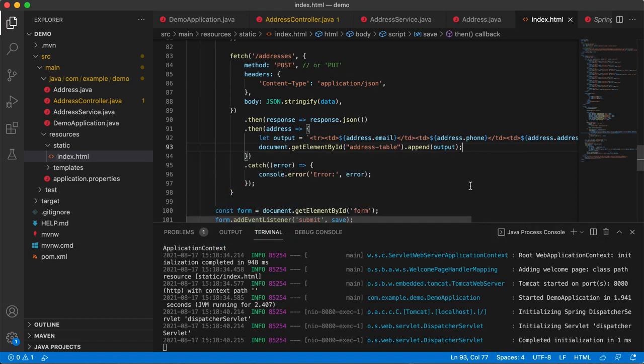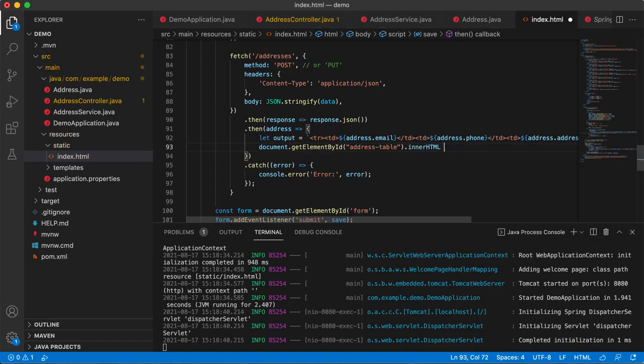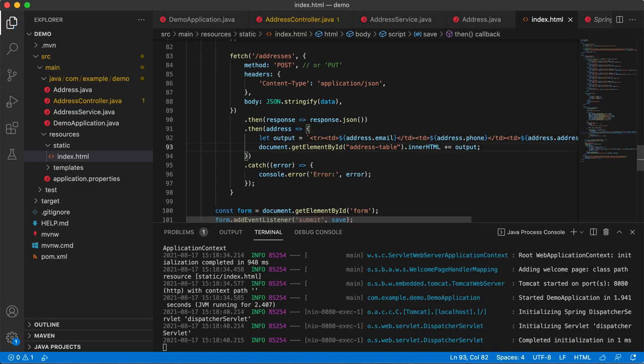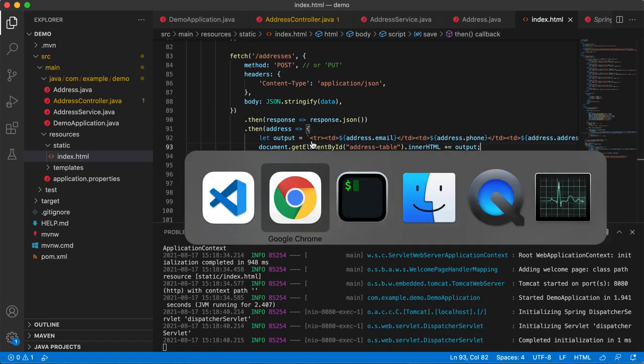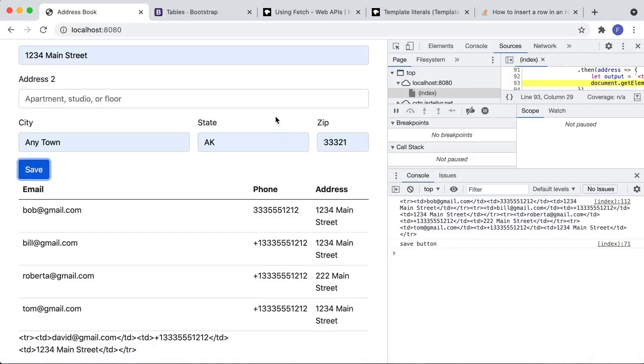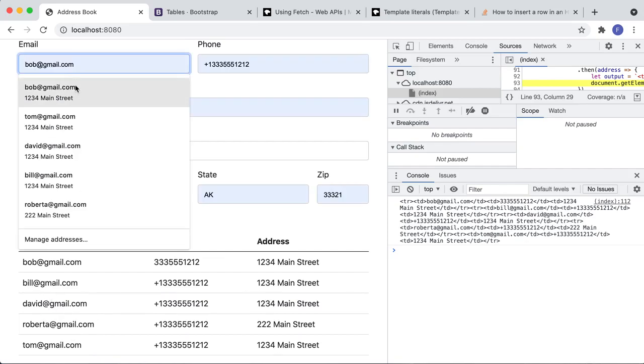Let's do this. And I don't know if this will work. innerHTML plus equals output. That'll be interesting if that works. And probably not the most optimal thing, but let's see what it does. We're learning, so let's just keep experimenting. Okay, so we didn't get the record. No, David showed up because it ended up on the server but didn't come here the way we want it.